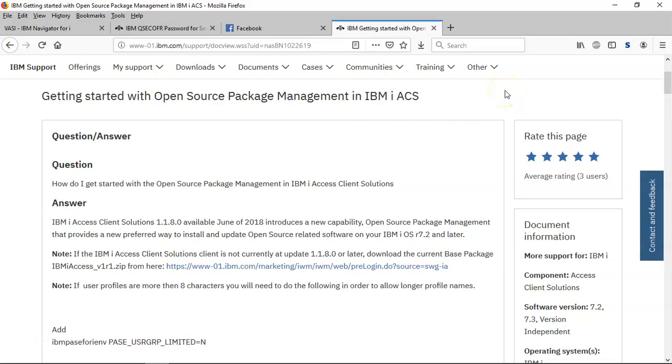Okay, I'm going to be covering the installation of the open source packages on IBMi. There's been a few other videos like this, and the only reason that I'm jumping in here is because I've got a brand new Power 9 box. It's basically pristine. It doesn't have anything installed on it yet.